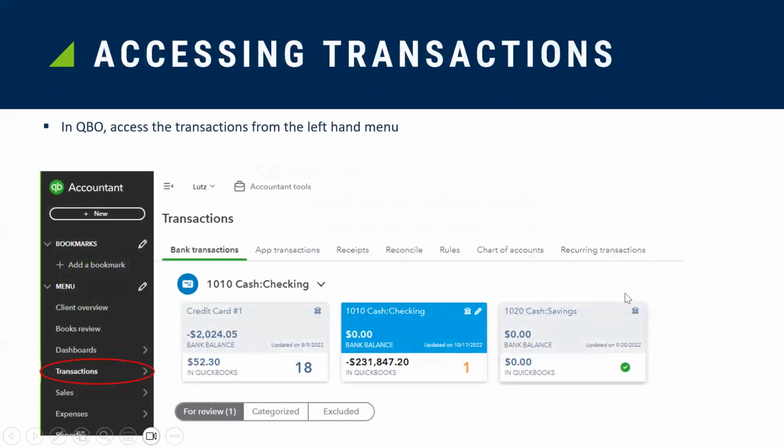So accessing the transaction area. As QuickBooks Online continues to update their platform, their menus tend to change. So depending on if your platform has been updated or not, your screen may look a little bit different than mine on this slide, but this transactions here leads you into this whole slew of different tabs. So we call these little things tabs.